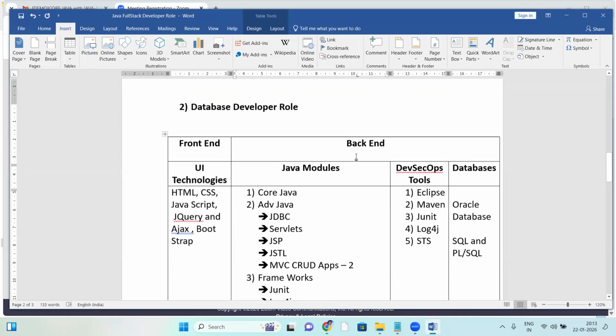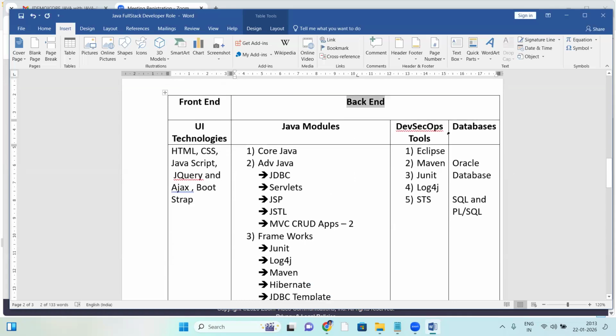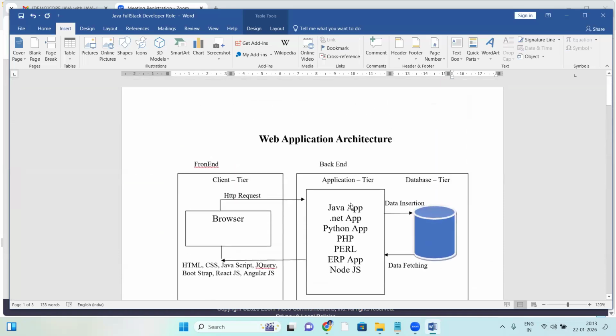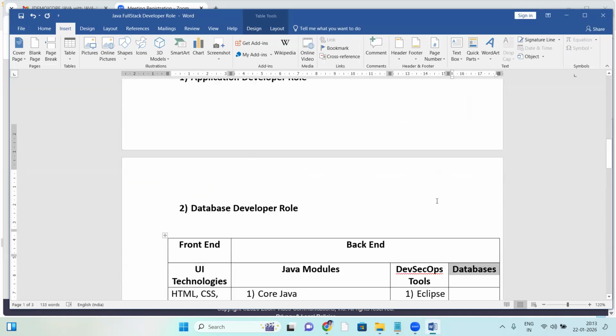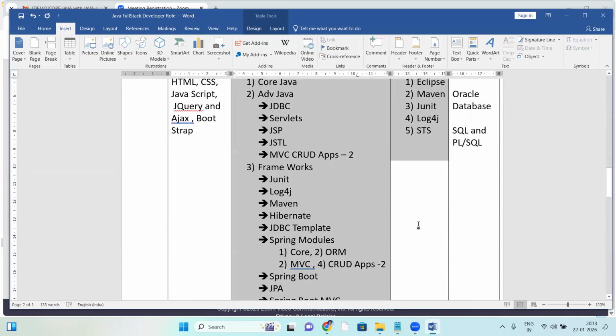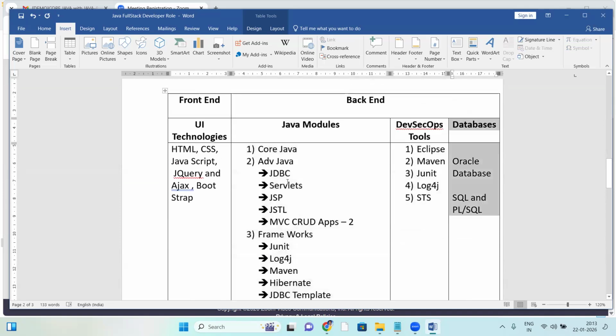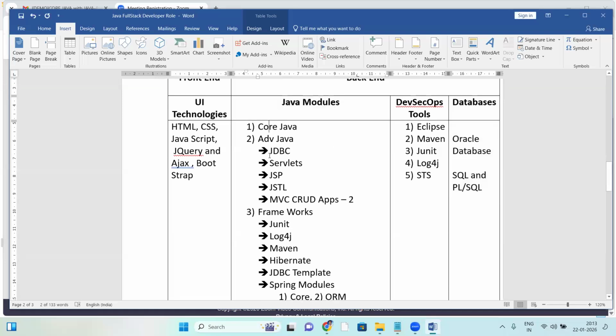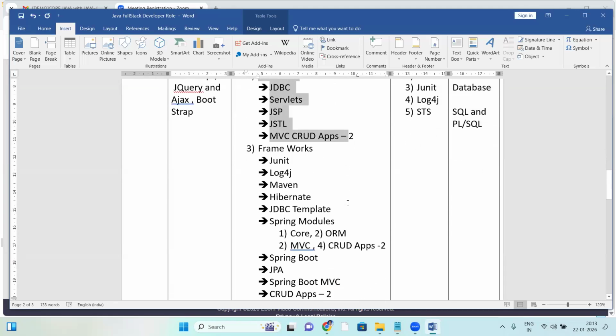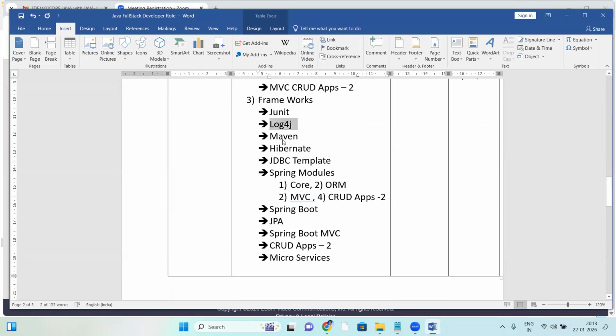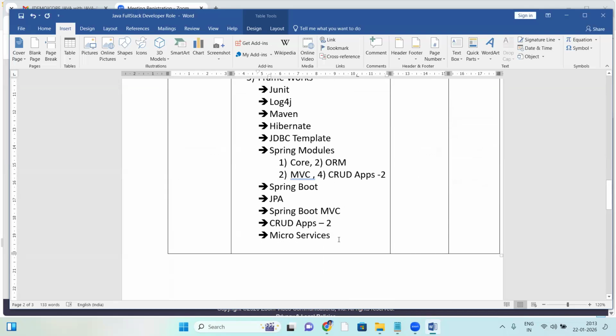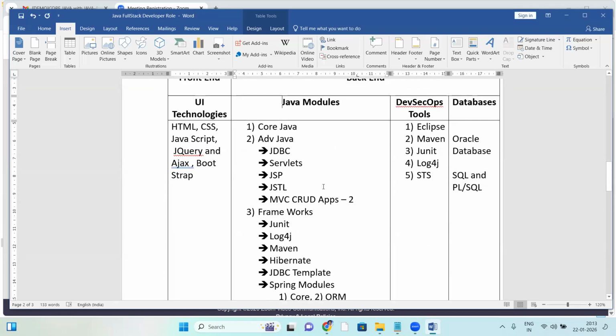Next, when it comes to the back end, this is the Java part and the database part. In the Java part, core Java, then advanced Java like JDBC, Servlets, JSP, JSTL, MVC, CRUD applications. Next frameworks like JUnit, Log4j, Maven, Hibernate, JDBC templates, Spring modules, then Spring Boot, JPA, Spring Boot MVC, and next microservices. So these are the Java modules.